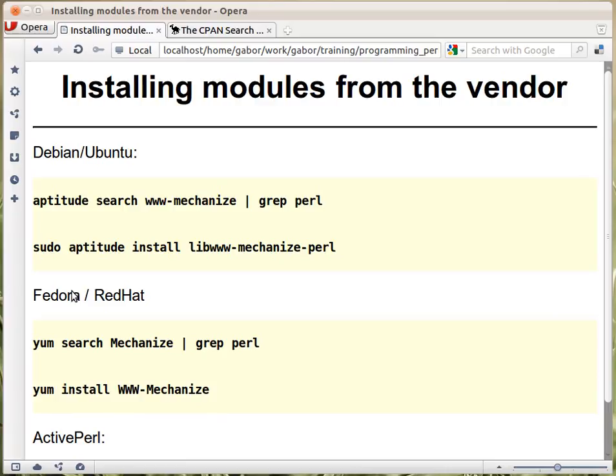So first of all, you need to find out whether that module can be found on the operating system and the distribution. And the names are not exactly the same. So if you're looking for example the WWW::Mechanize module, where you have three capital W's and the double colon and then the Mechanize, that's the name of the module. Then in Ubuntu that would be called something like this: libwww-mechanize-perl, all lowercase.